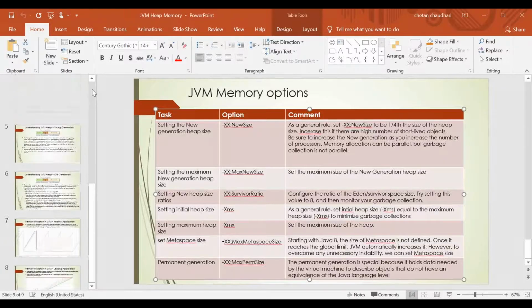So today we will be discussing GC. Before we continue with today's topic, let's quickly revise yesterday's topic that we have discussed, that is JVM memory. We'll just quickly go through whatever we have discussed.